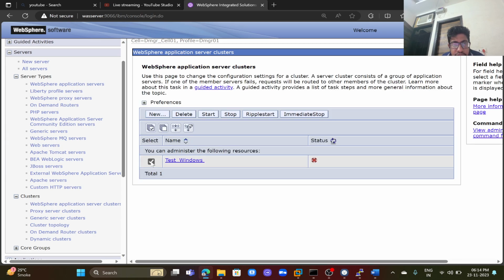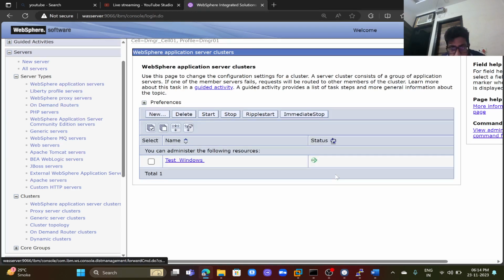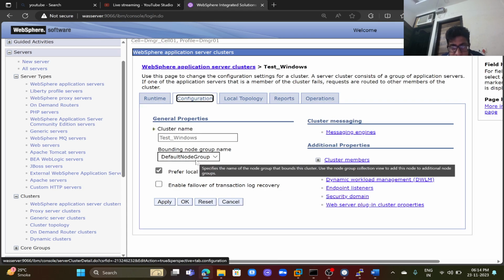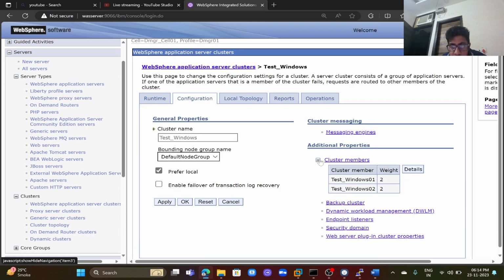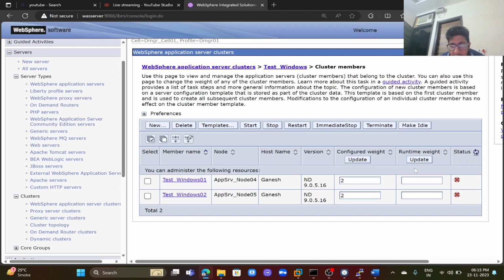I am starting the cluster. Keep in mind Dmgr is Linux. The two application servers, that is, the application server profiles, are Windows. Don't forget this. This is also possible. I tried this for your reference. I am showing this.